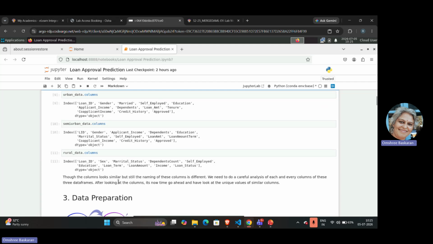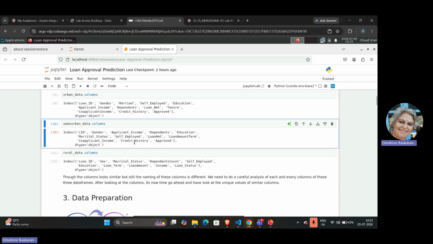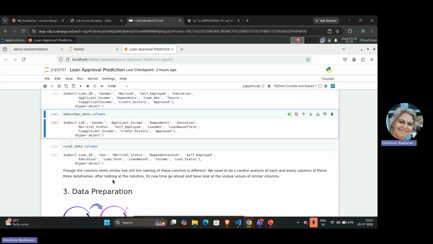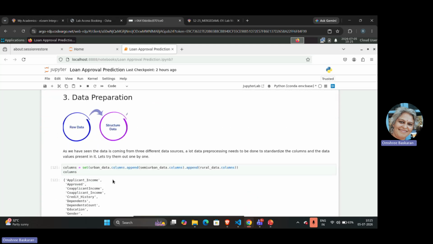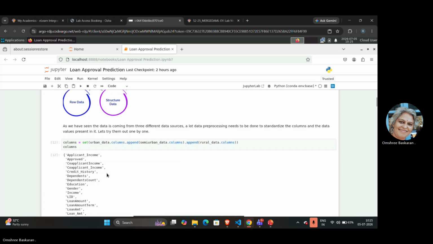So what is missing? The most common things which are missing are the co-applicant income and the credit history, right? Loan term can be mapped, all this. What are the two missing columns we see? It is the co-applicant income and the credit history that are missing in the rural data. So here we have the raw data from three different data sets, and then we are going to structure it into proper data sets, right?